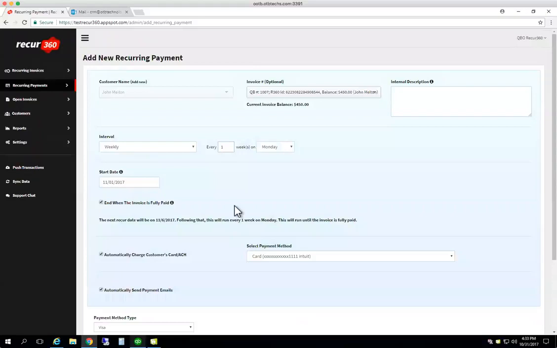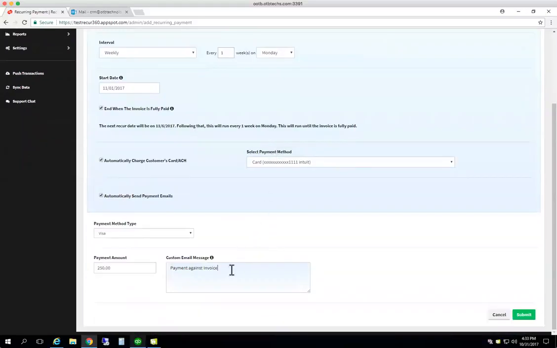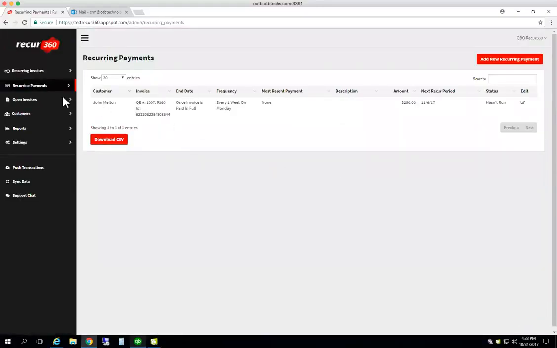And we'll say this is payment against invoice 1007. And we'll just call it an installment. And go ahead and save this. So now under our recurring payments module, starting on the Monday every week until it's paid off, we're going to charge $250. And then the next Monday in the queue is November 6th. So come November 6th, that first payment will go through.